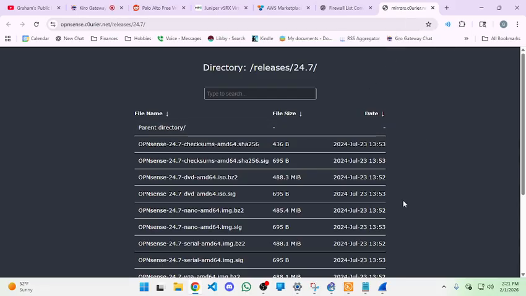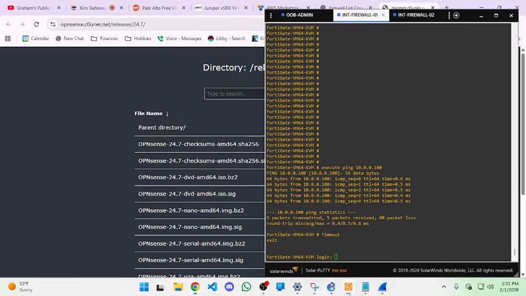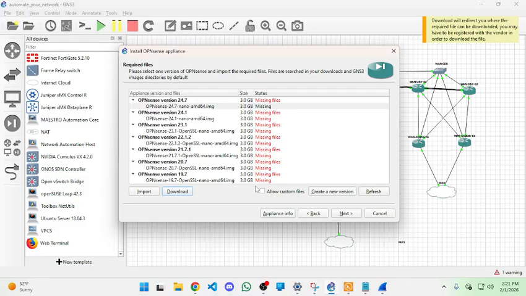I'm gonna spin up OPNsense. I already use pfSense, so to have a sense of another one would be good.